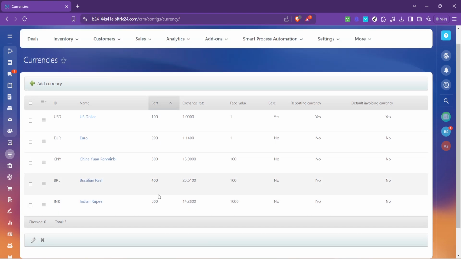Now you've reached the point where you can select your preferred currency. Bitrix24 supports a range of currencies, allowing businesses across the globe to utilize this tool effectively. Once you click on currency, you'll see a list of available options. Take a moment here to scroll through and find the currency that best suits your business needs.